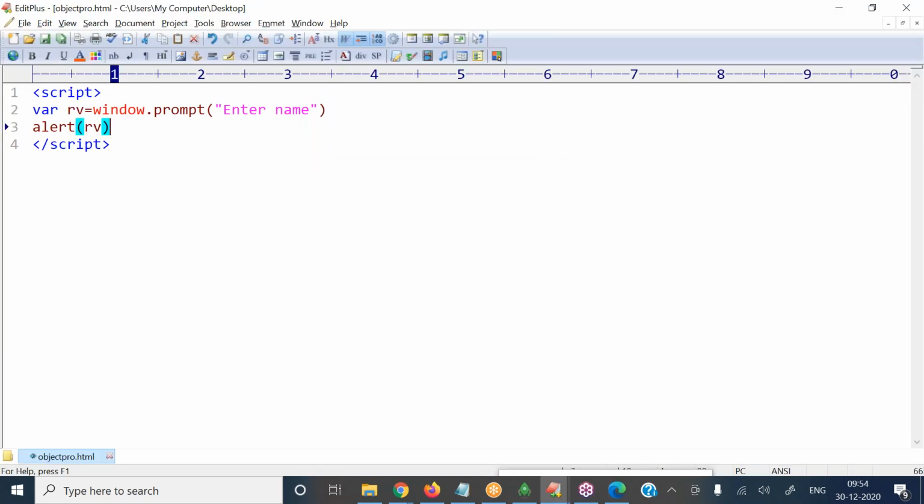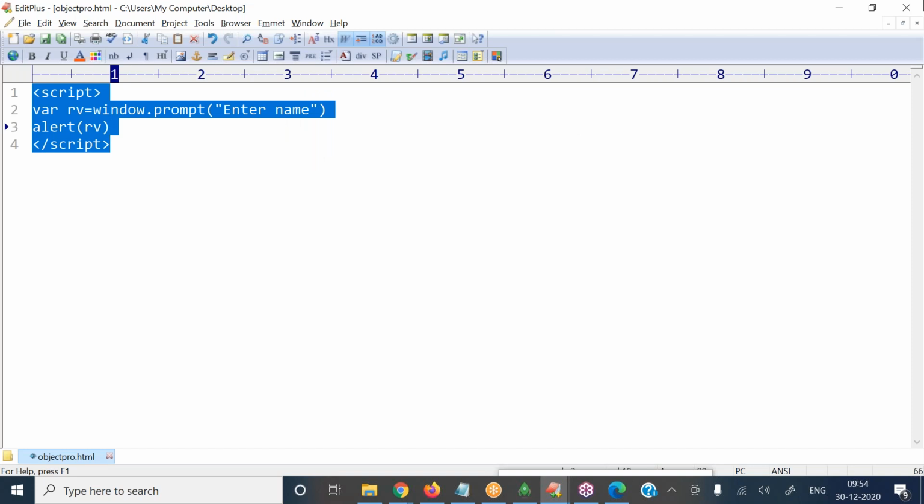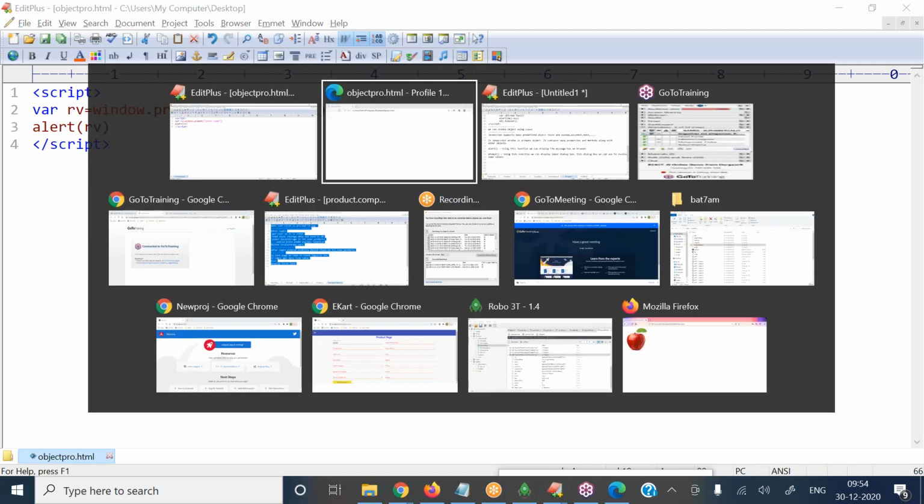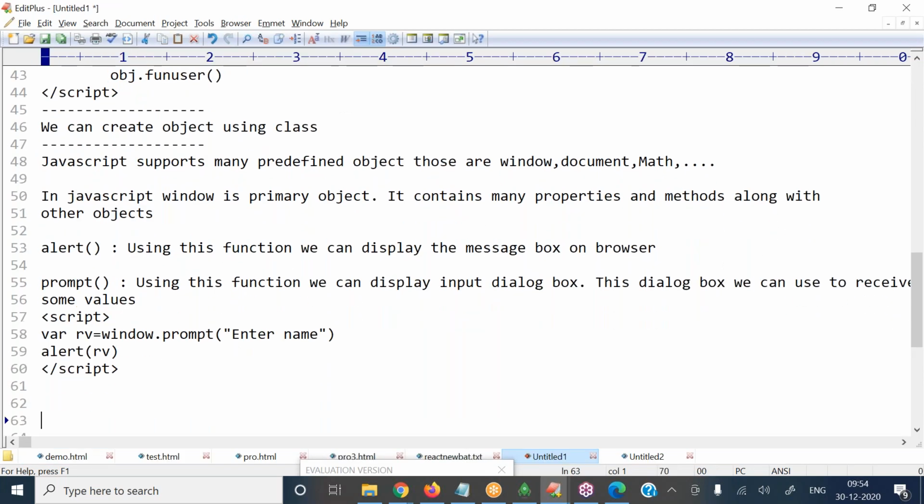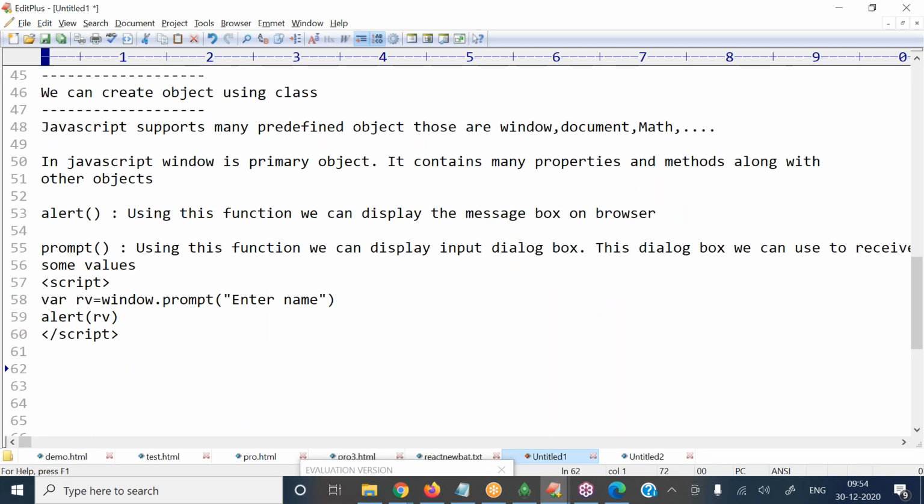This is about prompt. Very important: in a React application, sometimes we take data from the user, and at that point we use this prompt. So what topics are we discussing here? Everything we will use in our React application. That's why I'm discussing it initially.